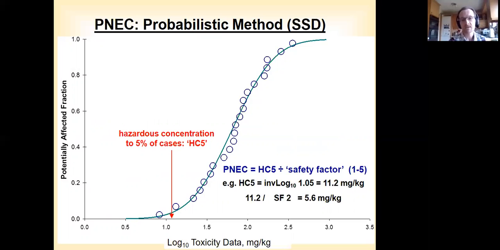So that is the concentration that is protective of 95% of all organisms in all situations. Or if you like, it's the concentration that is hazardous to 5% of cases, the HC5. And then we can use that data point to calculate our PNEC. Here is where the fudge factor comes in.